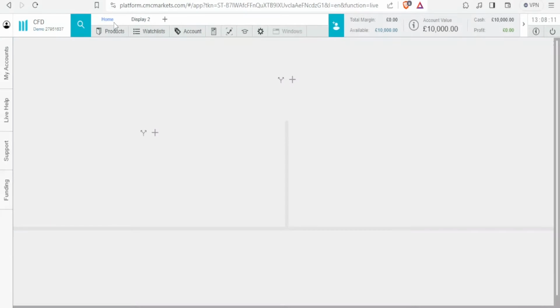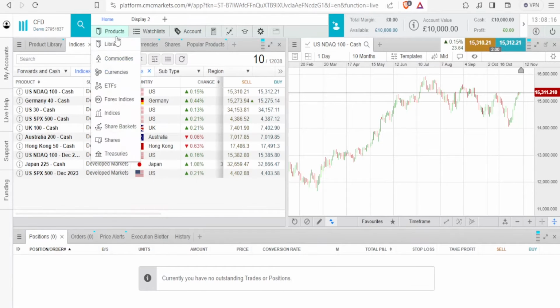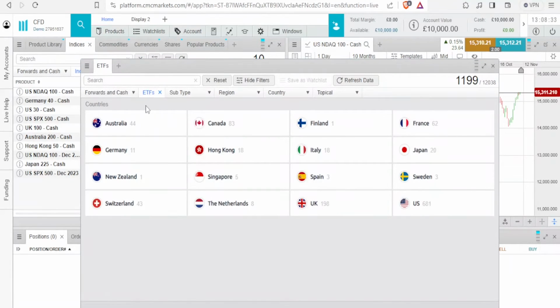So let's come to the first layout here, home. And then if you click on products, you notice we have different products. We have commodities, we have currencies, we have ETFs, we also have Forex indices. You can click on any of the products that you want to search for, including shares and treasuries. So I want to click on ETFs. If I click on that, you notice now we have our ETFs here.